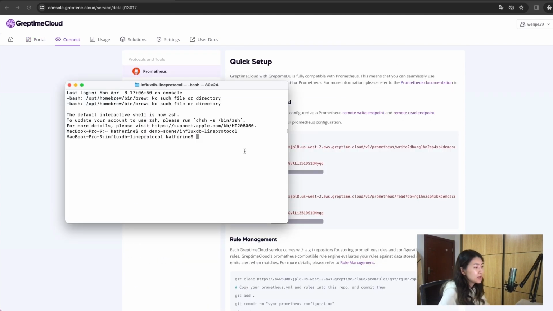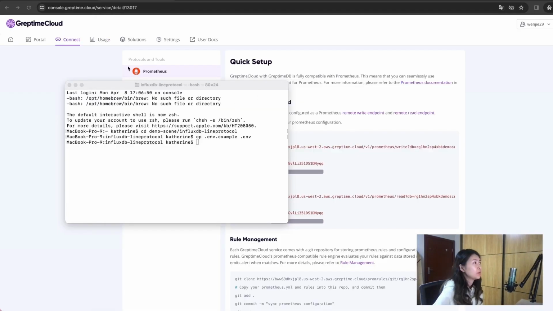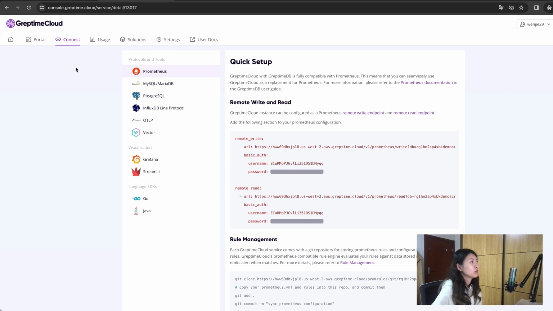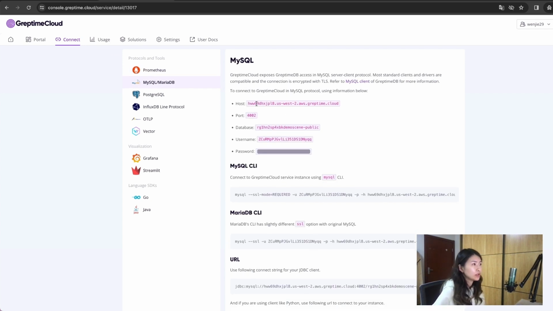The next step is copying connection info of the service to the .env file. Firstly, duplicate the .env.example file as .env. Let's open the .env file and take a look at the required parameters. Here, four parameters are required. They are hostname, username, password, and database. All this information can be found in your GrepTime Cloud Console Connect MySQL tab. Here, let's replace all these parameters.